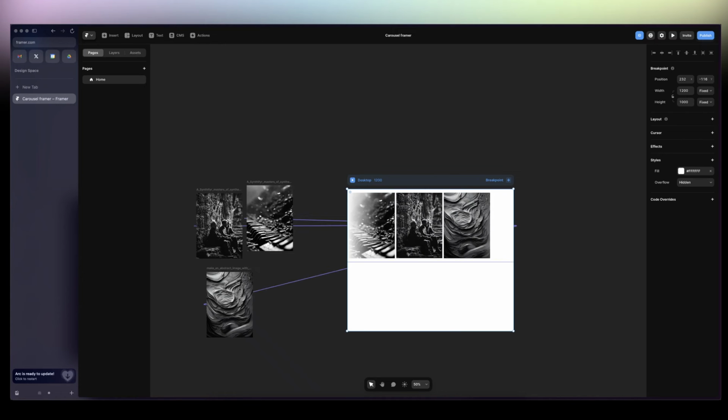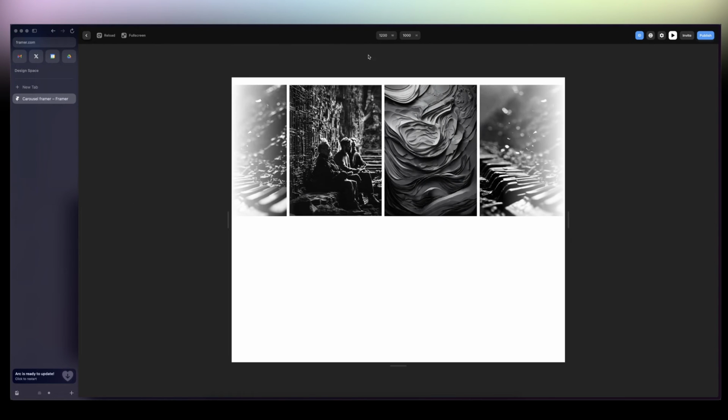How to create a carousel on Framer like this one.